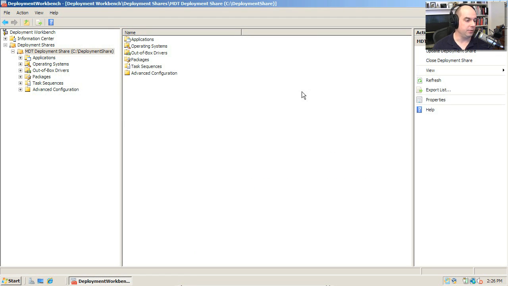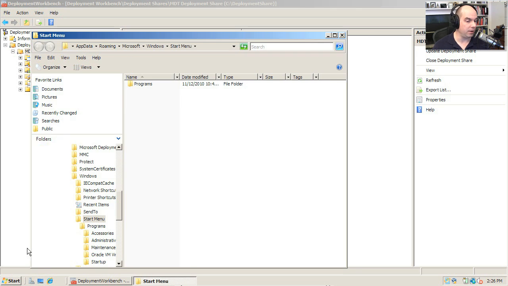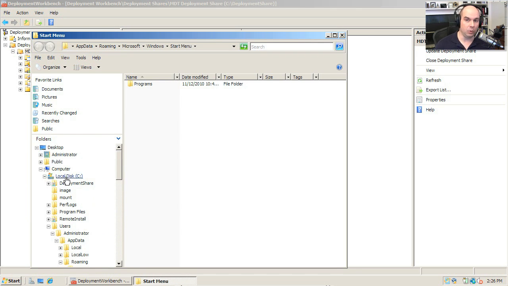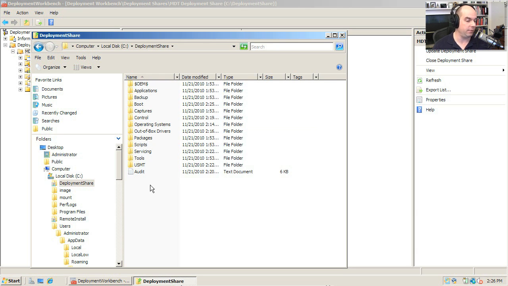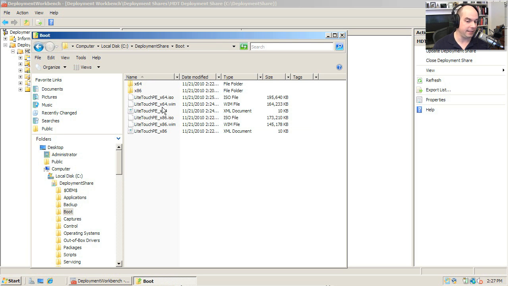We're going to get our ISO files from the MDT 2010 server, the Cheyenne server. I'm going to show you here from our local disk. There is that deployment share directory that we created originally. A lot of different folders in there. This is where it stores everything for us. The one we're interested in is this boot folder. And here they are, Light Touch PE x86.iso.